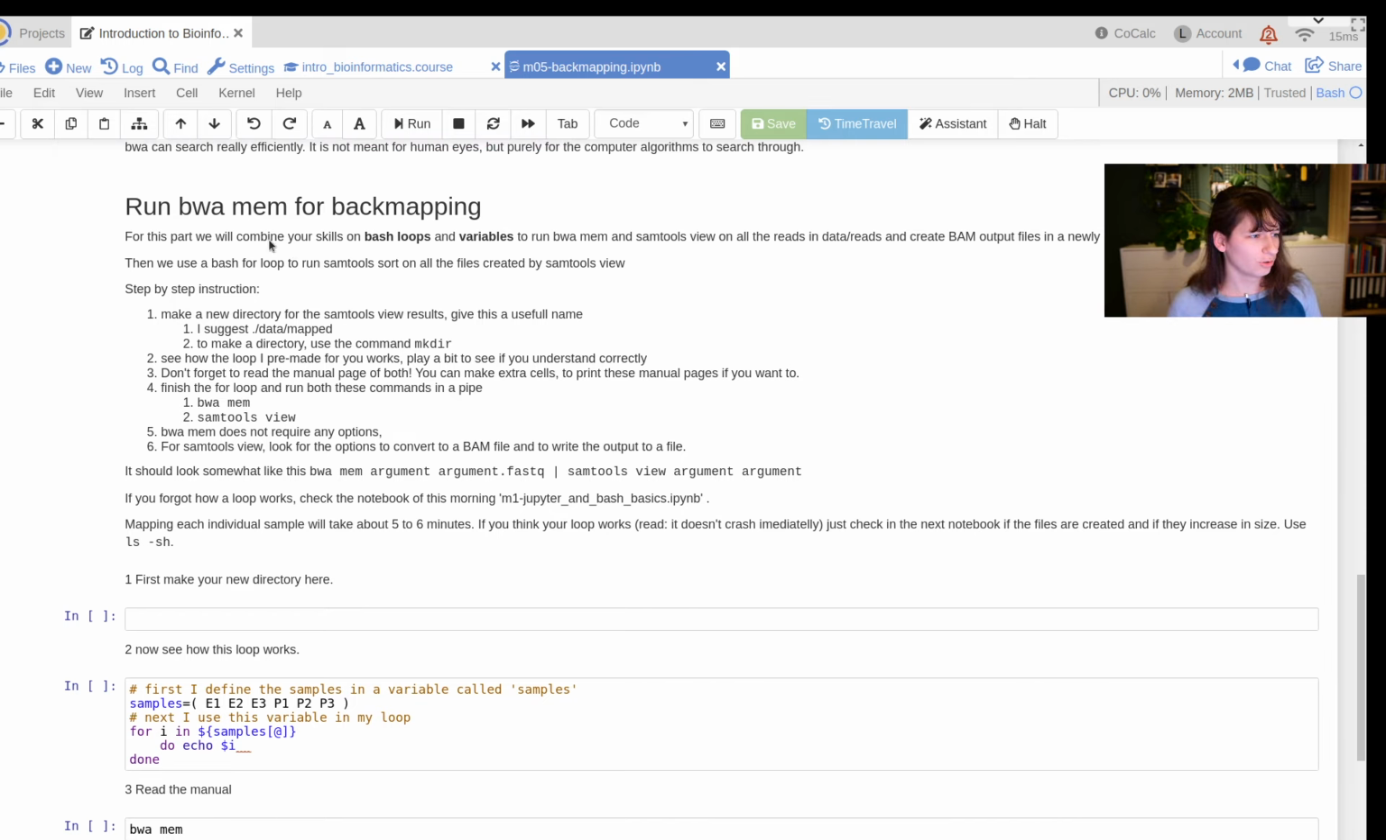Next thing is we're gonna run BWA mem for backmapping. So here's a couple of steps, and if you got confused at this point, that's okay. Everyone does, always, every year when we do this course. But it is a bit of a challenge, so I like to keep it in for you.